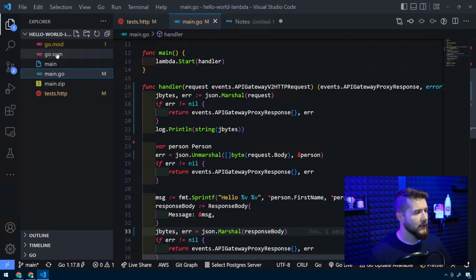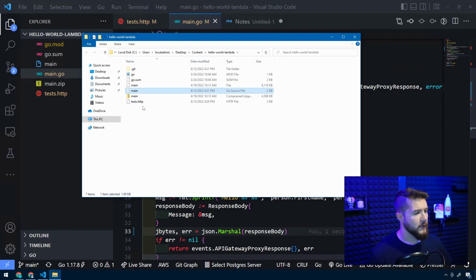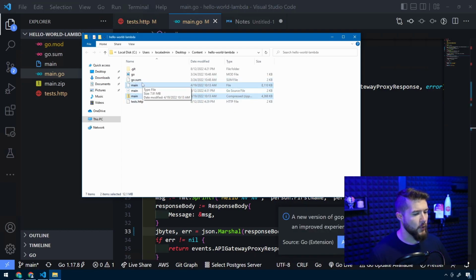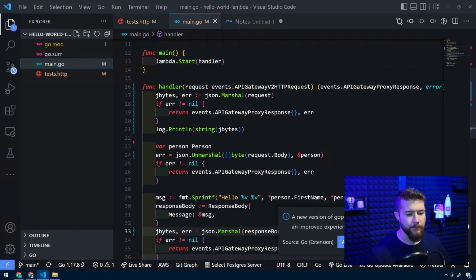So I'm going to go back into here. I'm going to open up this in File Explorer. We're going to delete both of these things. Main with no extension is the compiled binary of the Go application, and then the zip file. We'll delete those because we don't need them anymore.